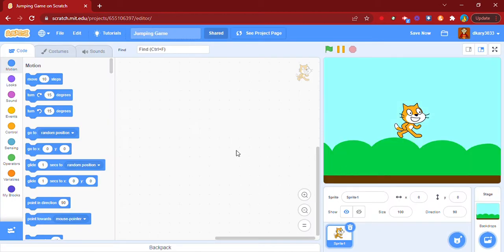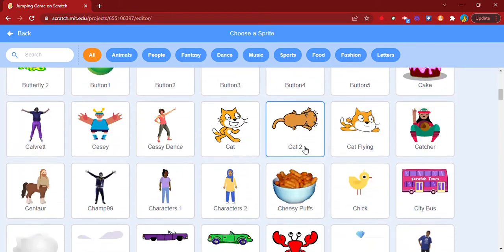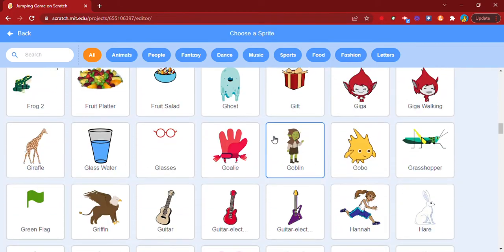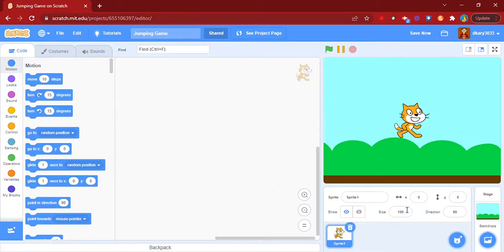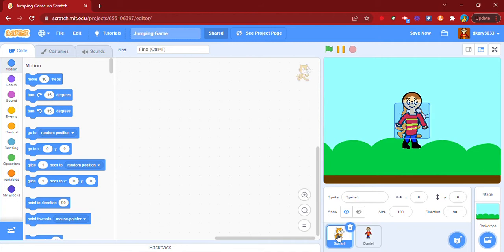Now we need a character. We have this cat here. You can click on this choose a sprite button to select a sprite, but I'm just gonna go ahead and put myself into the program. Delete the cat. There we go. I just put myself into the program.